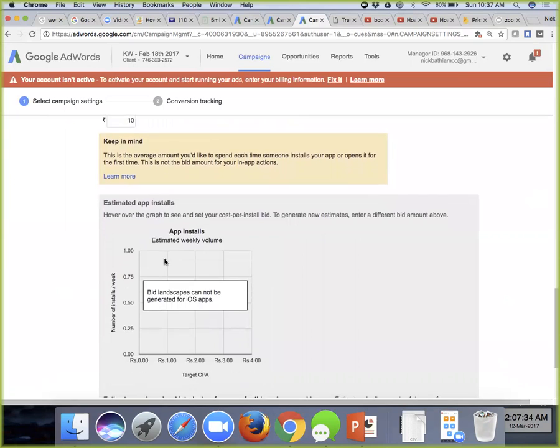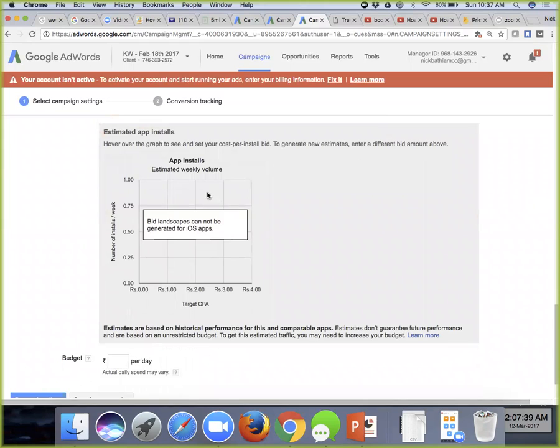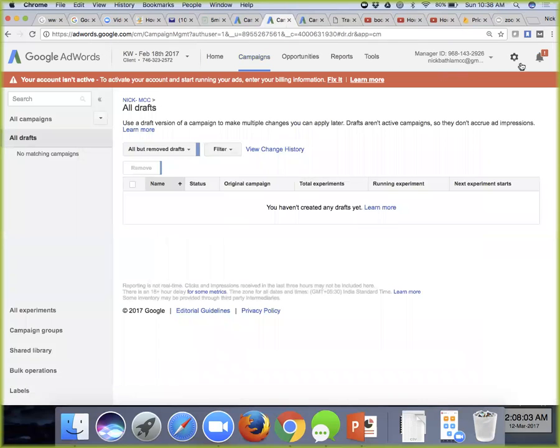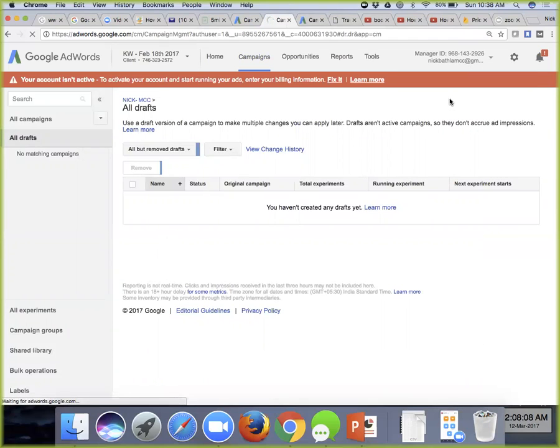And now there is this particular chart which shows how many apps you can really expect to get installed for a specific budget, let's say you have. Now this particular chart will only work when you have connected your Google AdWords account with your Google Play Store, basically. Now Play Store, how do we connect that? The same option: when you go to the gear icon, click on linked accounts, and then connect your Google AdWords with your Google Play Store.